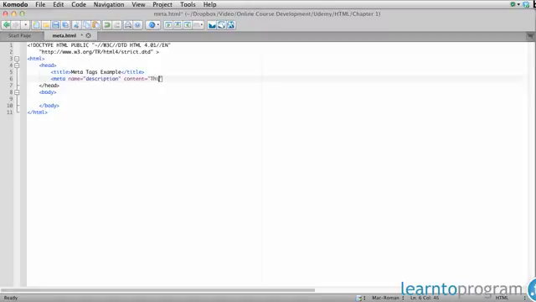So this website from the HTML course discusses the use of meta tags. All right, let's change that to web page.